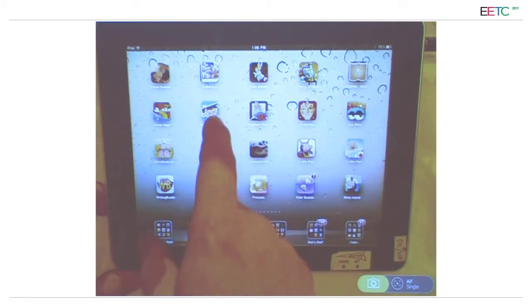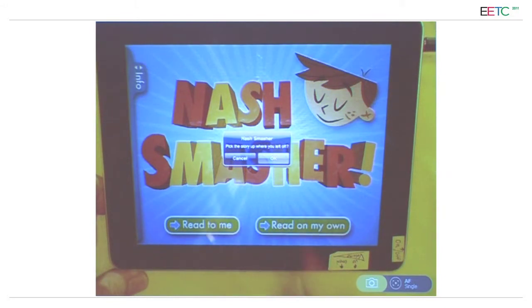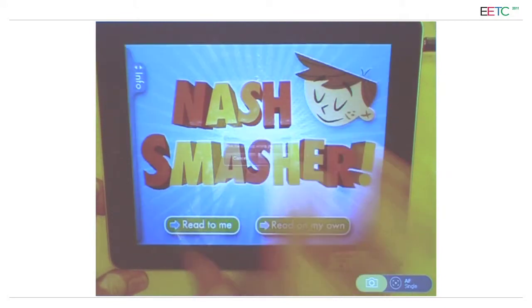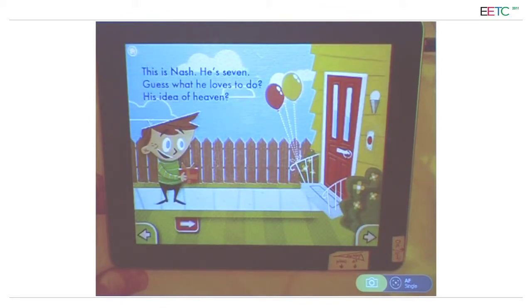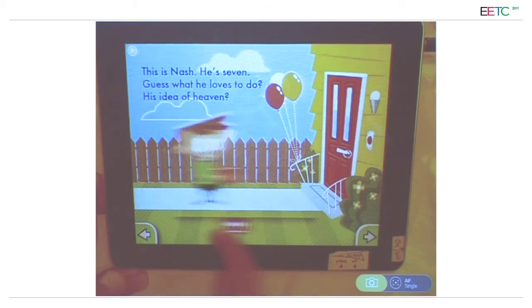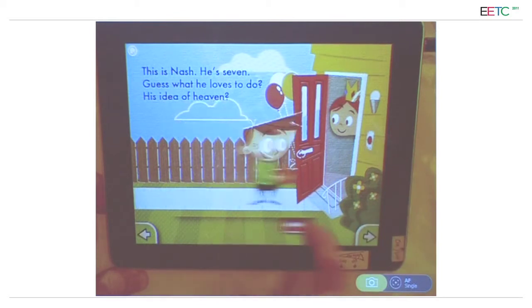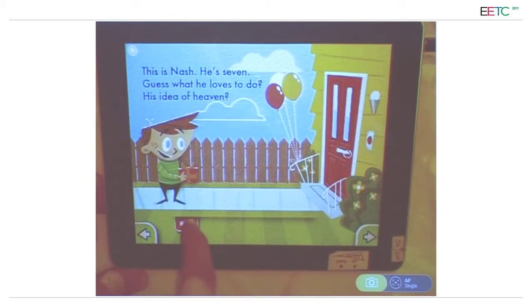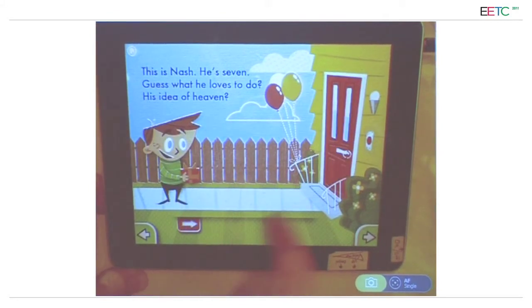Oh boy, there's so much to see. And I determined that the success of my talk today is how many things I can show you. So I'm just going to throw stuff at you. This is called Nash Smasher. This is by Crab Hill Press. And this uses that pull tab metaphor to pull me right into the story. And there's also things I can do. And I can undo anything I do. Really interesting concept. We call that reversibility.